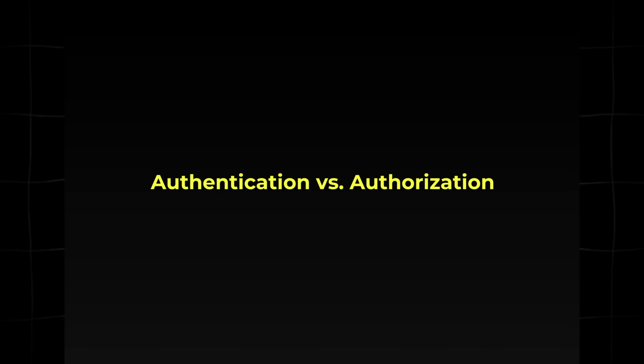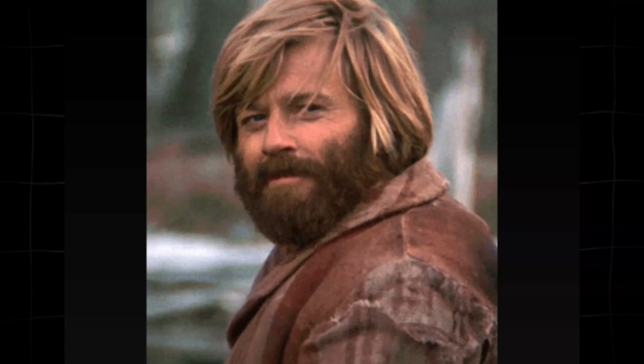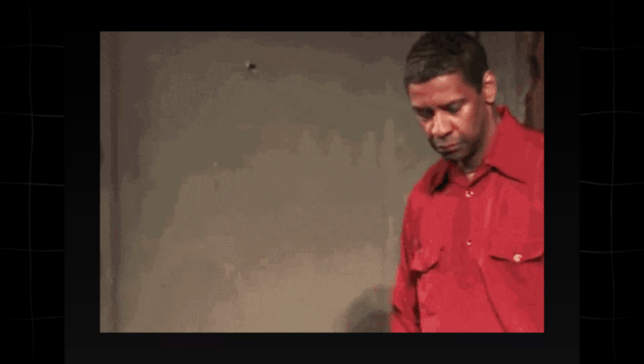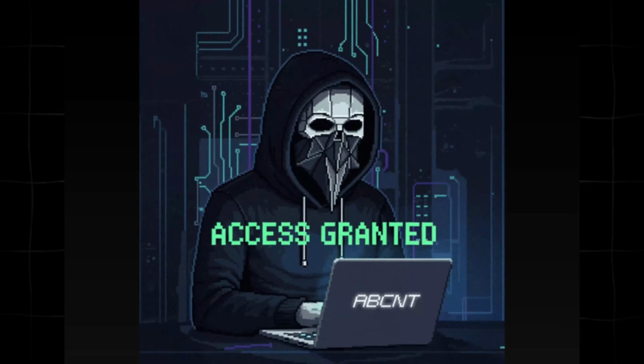Authentication versus authorization. Classic first-day confusion. Authentication is the bouncer checking your ID at the door. Authorization is the bouncer saying, okay, you're real, but you're not getting into the VIP section in those shoes. Logging in, authentication. Accessing the admin dashboard when you're clearly not an admin, that's an authorization failure and probably a breach. Mix these up and you will have a very bad week.